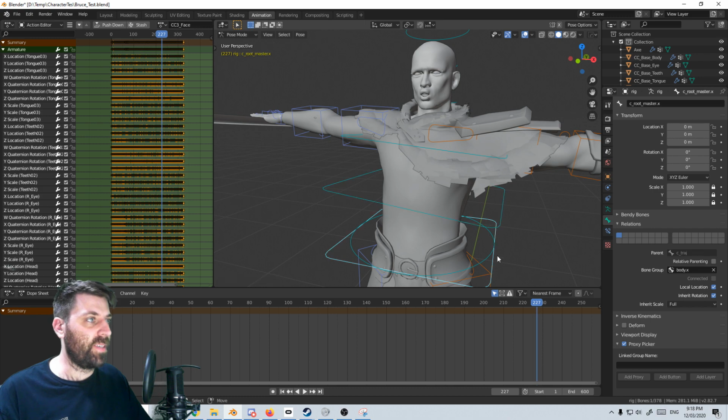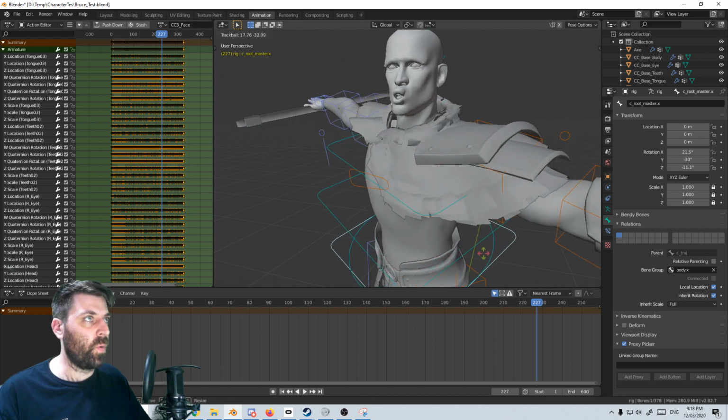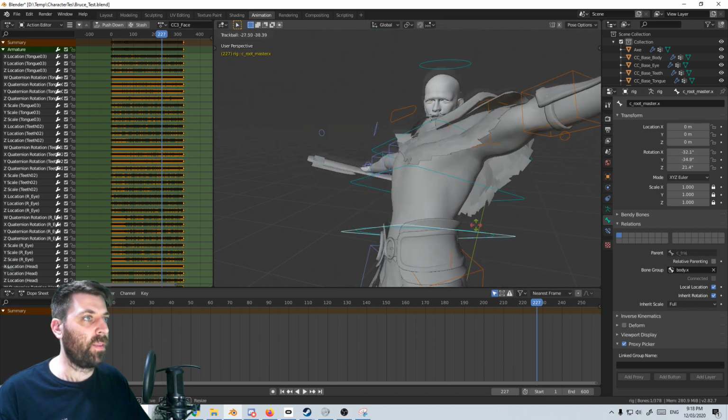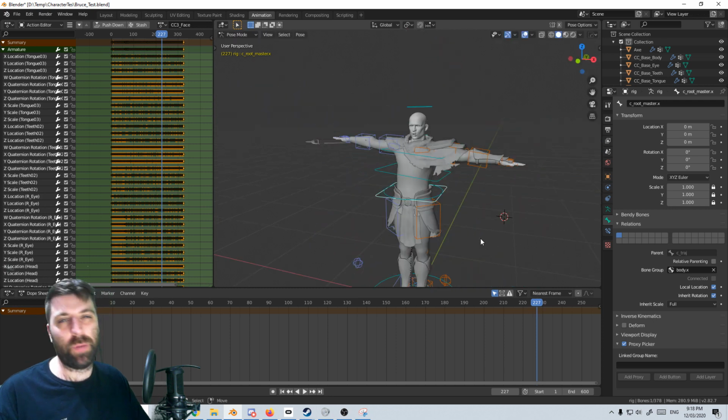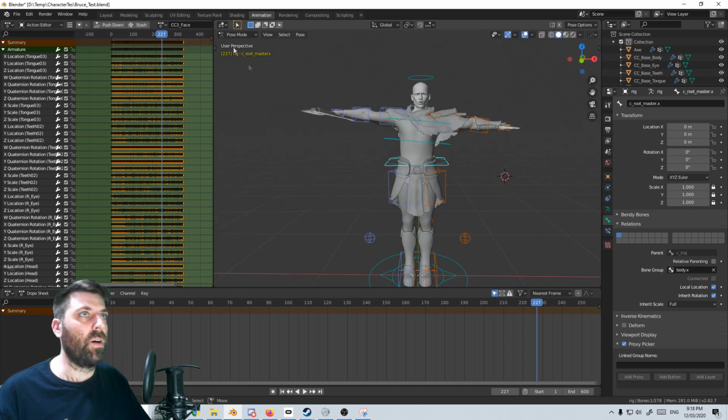This isn't the best character to have rigged up with AutoRig Pro because there's a lot of manual weight painting that I'm going to have to do. But I just use this as a rough guide.